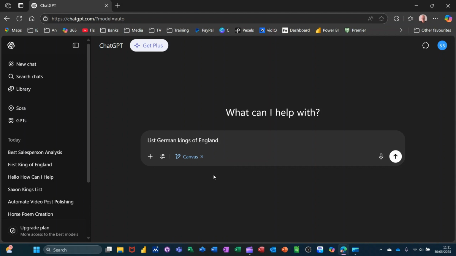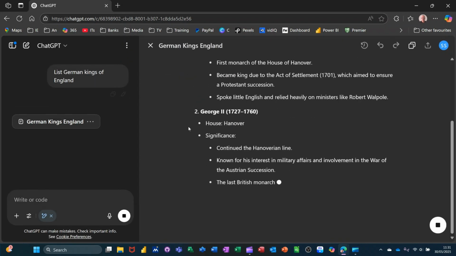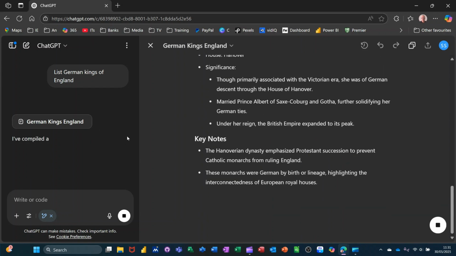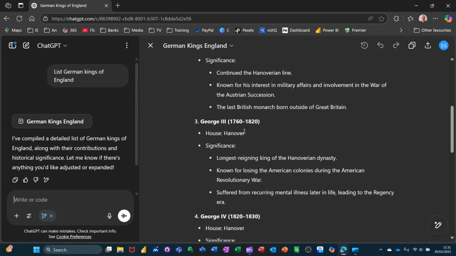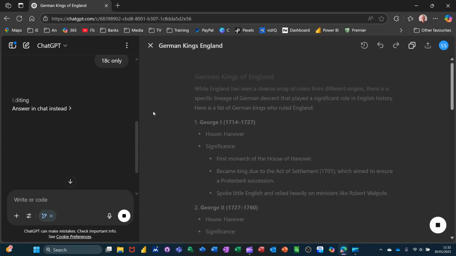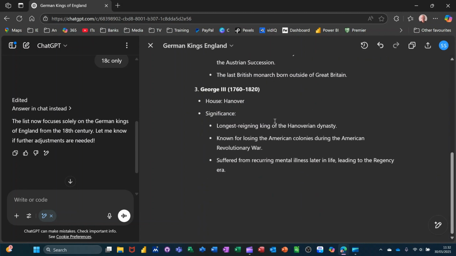when I press enter, it will open up a canvas for me. So you've got two sides of the screen now. It's listing all the German kings of England, and down the right hand side you've still got your prompt. This is the sort of stuff you can do there. You can highlight different things and ask a question on that. If I type in there 18th century only, see what happens. And now it's coming in with the kings from the 18th century only.